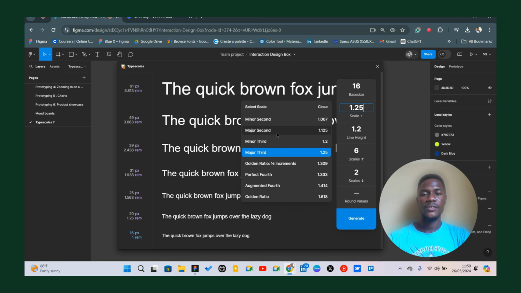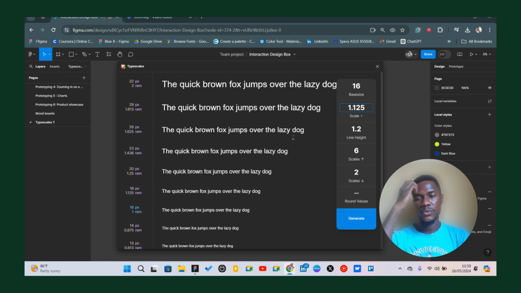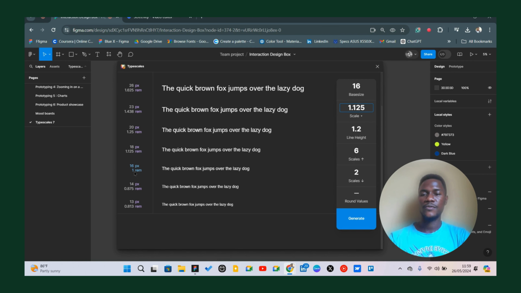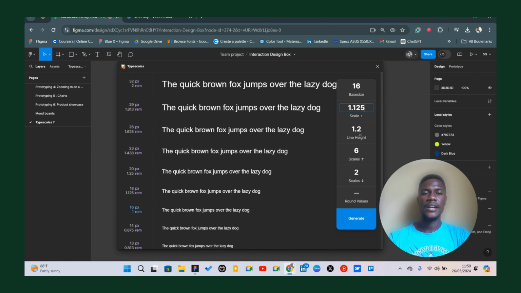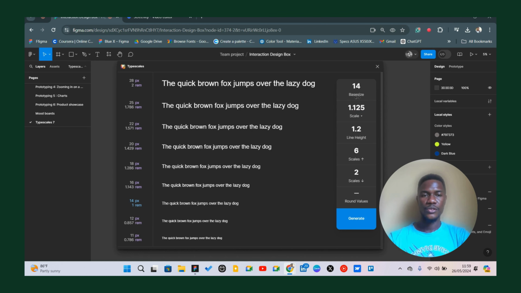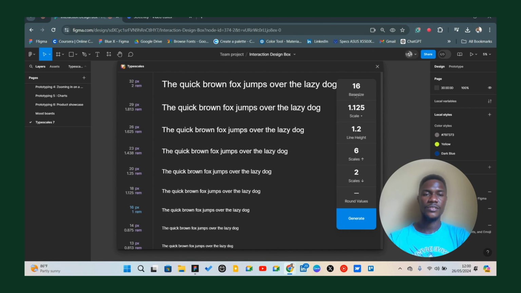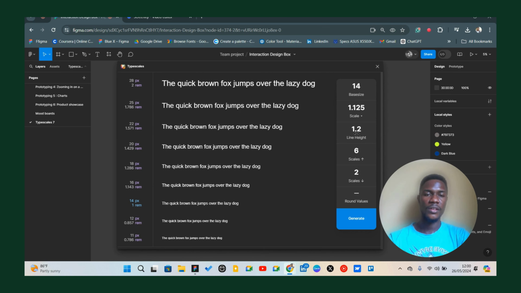And I think major second is actually a good one because it gives me this 16, 18, 20, 14 that we usually use or we see as kind of like a standard. But you have to first of all choose the base size, and I'll use 14 first. You could also use 16 to start, but I think I'll use 14.